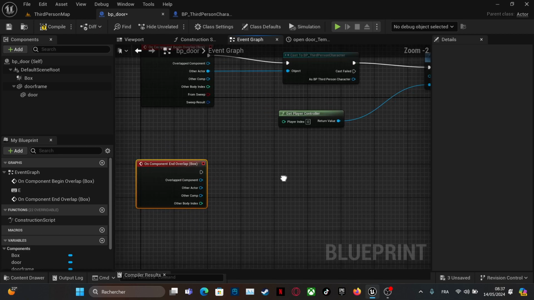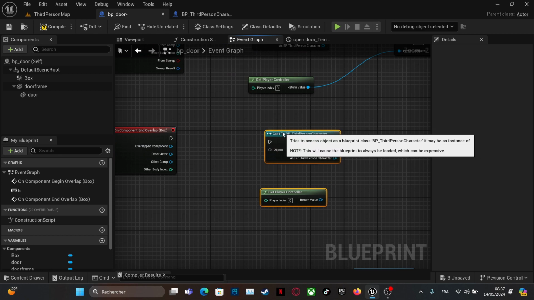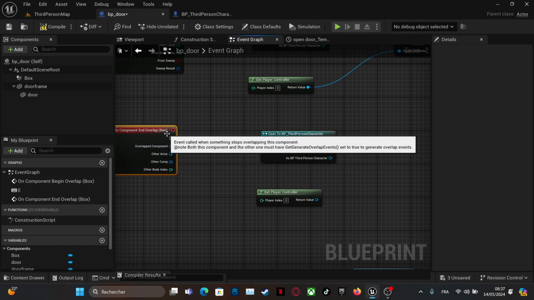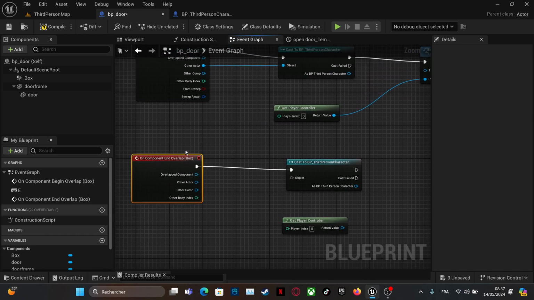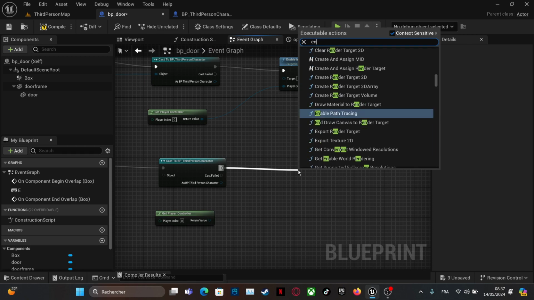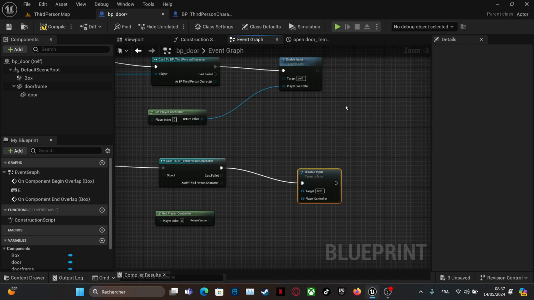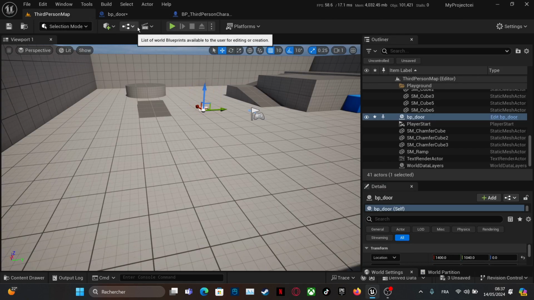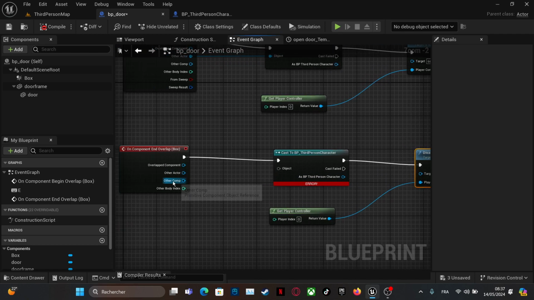Event begin overlap. We copy this here, just to our third person character, that's ending overlap. And we do function name, disable input, and we give it our player controller. So okay, what's the problem here? Yeah, we forgot to do this.